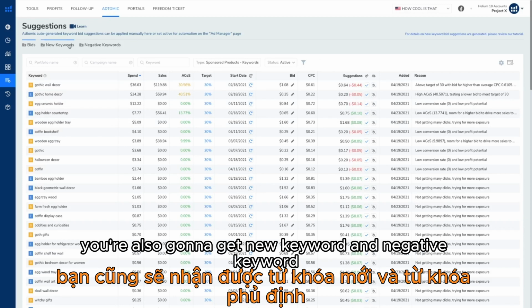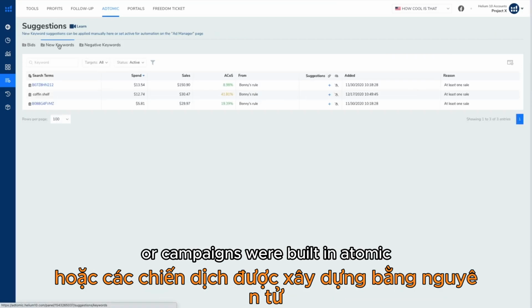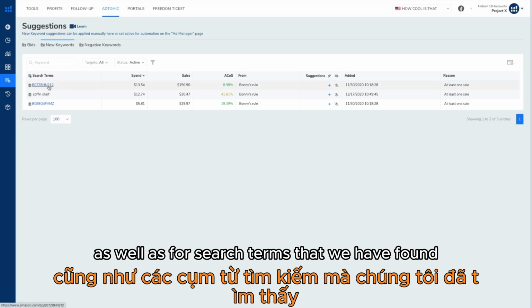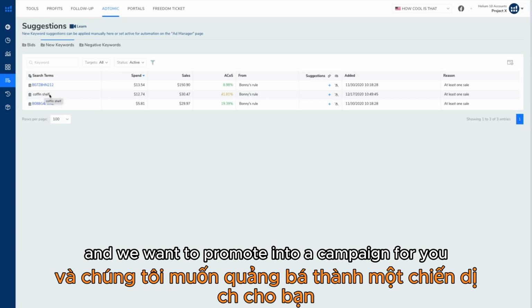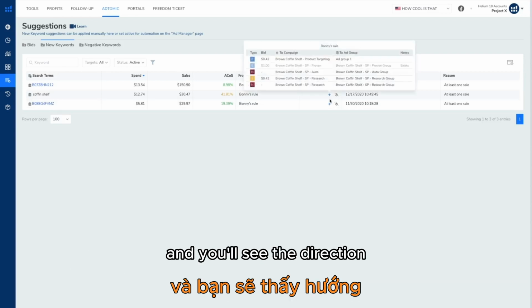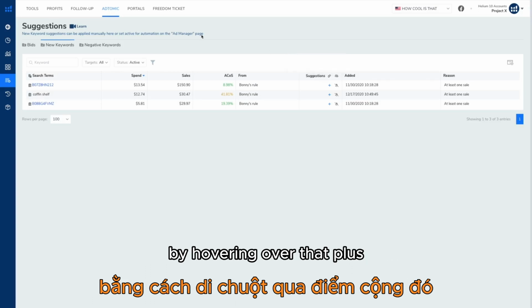You're also going to get new keyword and negative keyword suggestions. If you have rules set or campaigns were built in Adtomic, you're going to see suggestions for ASINs as well as for search terms that we have found and we want to promote into a campaign for you. And you can do that by clicking on the plus here, and you'll see the suggestion of where the keyword or ASIN is going to go into by hovering over that plus.